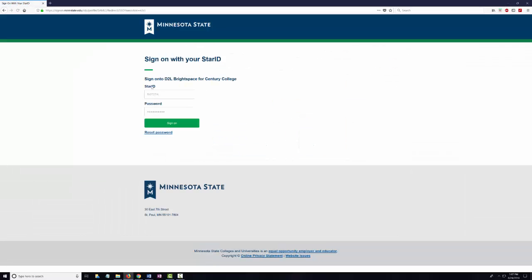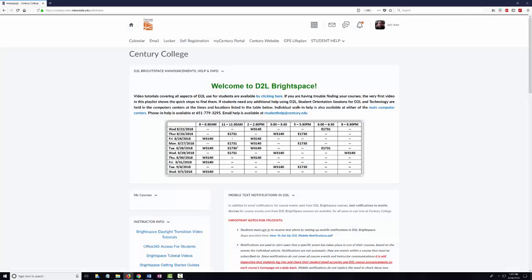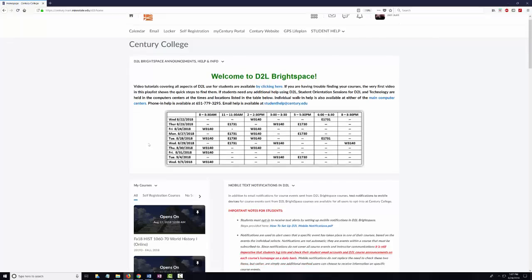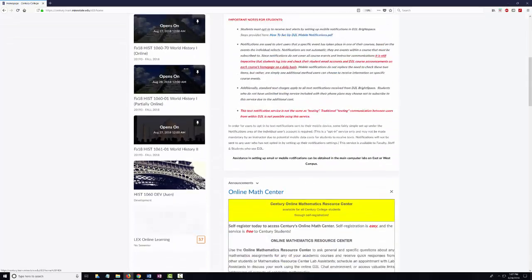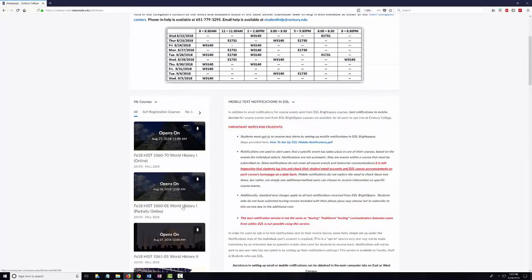You're going to want to sign in with your Star ID and your password. And then that'll take you to D2L's main page here. So it says welcome to D2L. If you scroll down, you'll see a list of your courses. You might not have as many as I have listed here, but you should have a few.